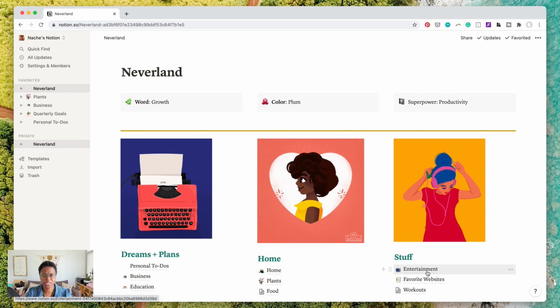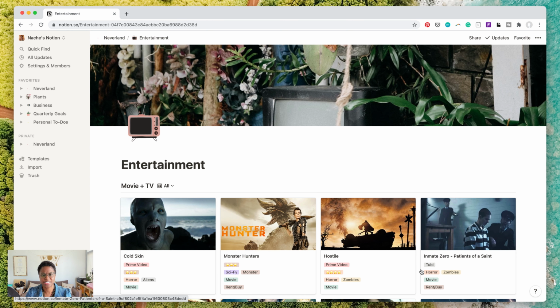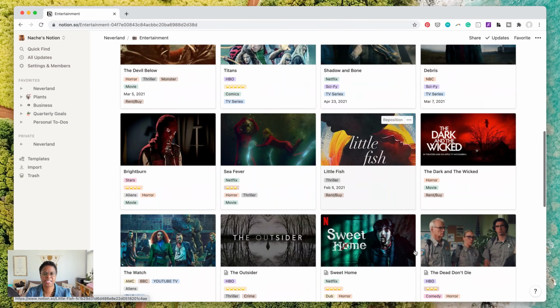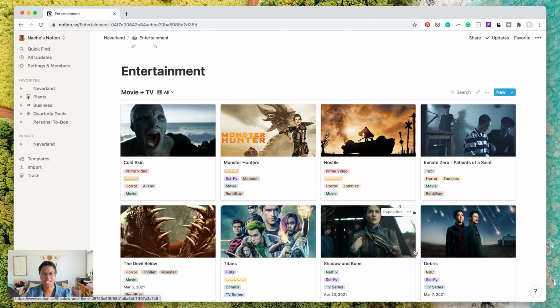And so on a personal side, under stuff, one of my favorite pages is entertainment. If you're not a scary movie person, you might want to fast forward because some of the images might be scary to you. But I am a monster, aliens, vampire, werewolves, you name it kind of girl. So I just started this database this year, but essentially, this is my way of tracking all the movies that I'm watching, but then also all of the movies that I want to see.